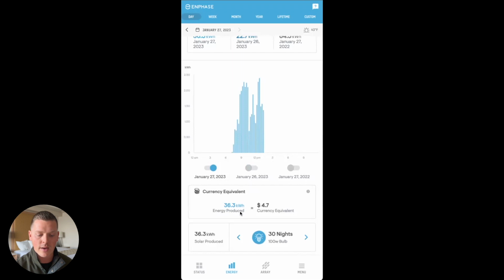We can also see a currency equivalent. What we've done here is we've programmed the typical cost per kilowatt hour into the system. This gives us the ability to understand, okay, 36 kilowatt hours produced, based on our cost per kilowatt hour today, shows $4.70 worth of savings. So contact your sales rep or your solar company if you need more information on what your current cost per kilowatt hour is. That way you can have some accurate information here.